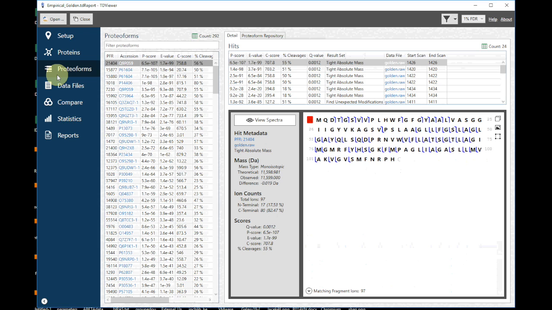Another final output of searching in top-down proteomics is a set of identified proteoforms. By default, TDViewer displays all the scores for the best hit for a given proteoform. Like in the Proteins tab, here you can see all of the hits and their corresponding spectra, hit metadata, mass, ion counts, and scores. Each proteoform is also assigned a C-score as a metric of the quality of its characterization.